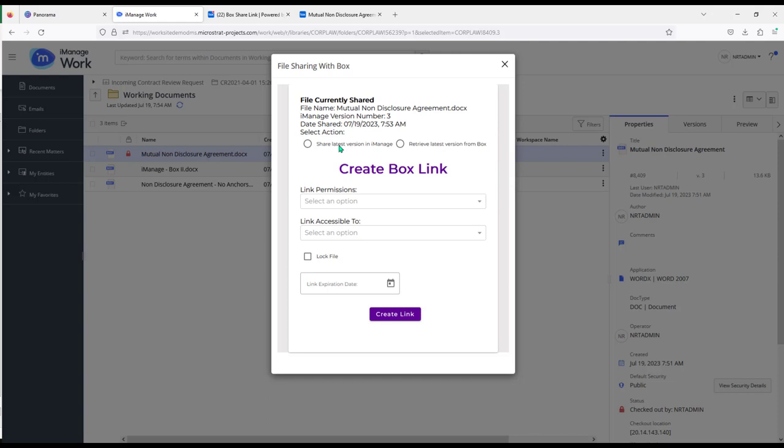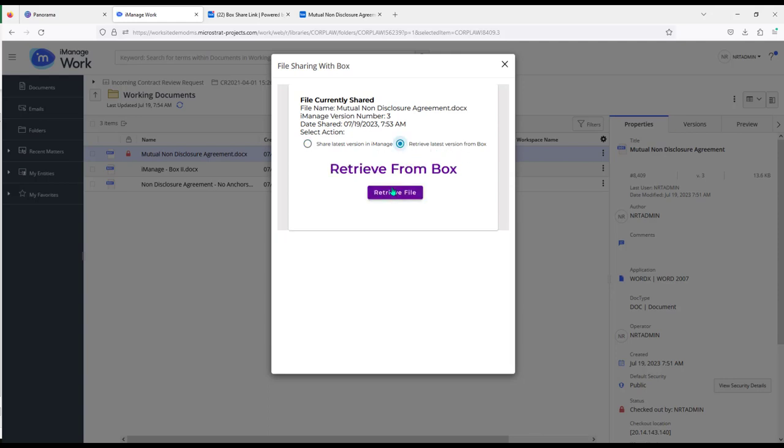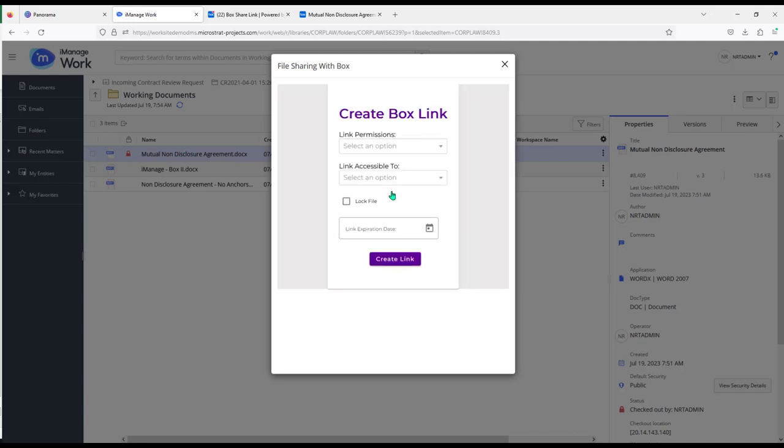I can say share the latest version in iManage with Box link. Or I could just retrieve the latest version from Box. I'm going to say retrieve the latest version and hit the retrieve button. And the file is back. Let me close this out.